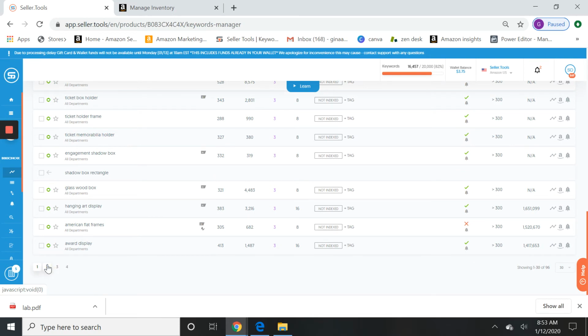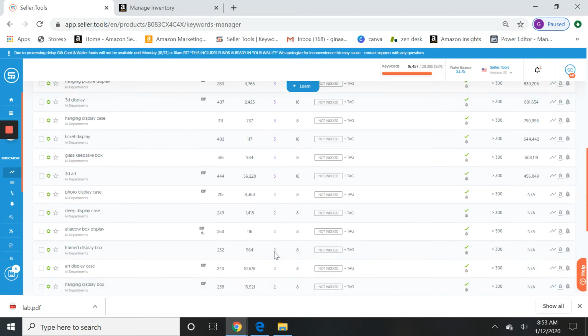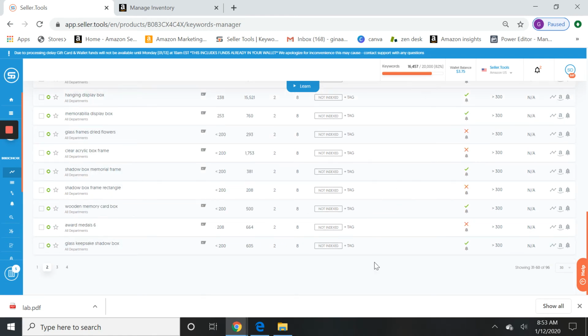Let's just keep going through here and just see how many of these keyword phrases we were able to get indexed. Look at all of these that are indexed that used to be not indexed. Great, great indication of how well just using that listing manager helps you to get optimized for those particular keywords. So I probably don't have the word acrylic. Ours is actually not acrylic, it's glass. So we can go ahead and just remove that if we want to do that.